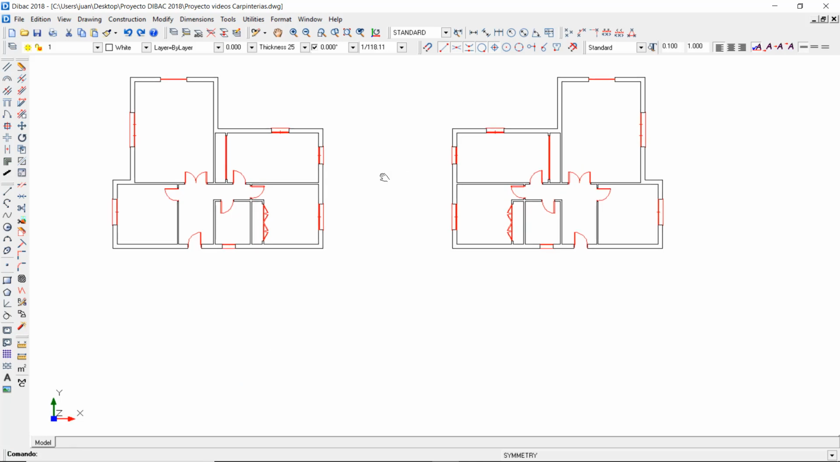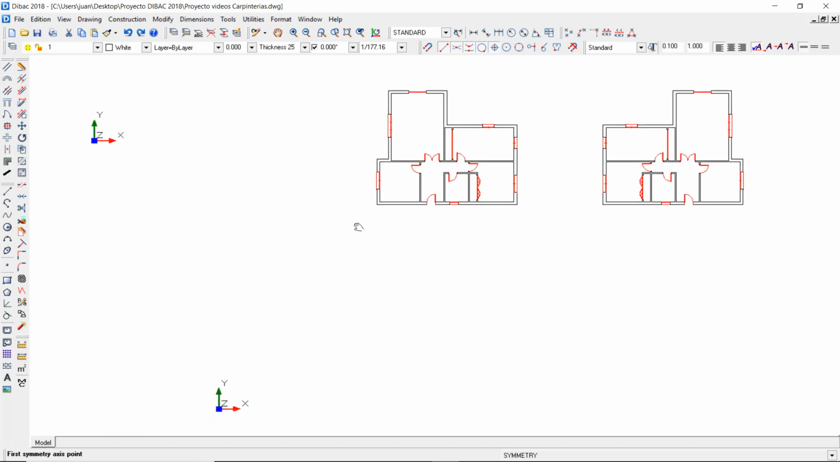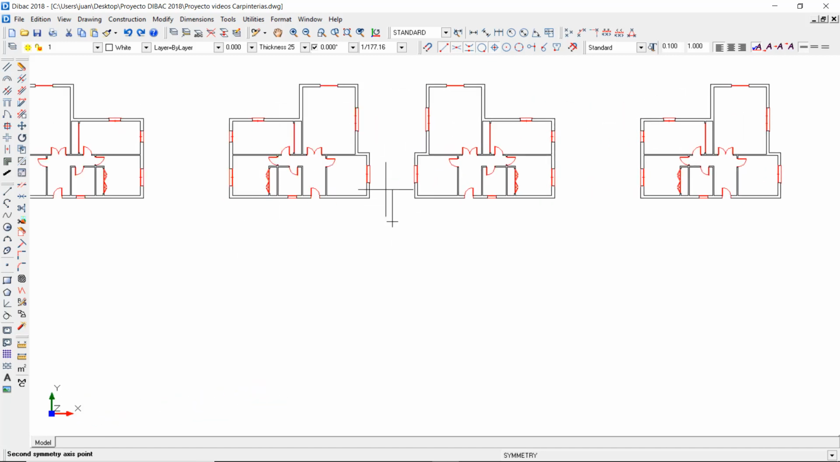To make another mirror copy of these two drawings, I can make a right-click to return to the previous function. Now I can select both objects and right-click to confirm the selection. Now I click to set the distance of the mirror line and indicate the direction of the symmetry.